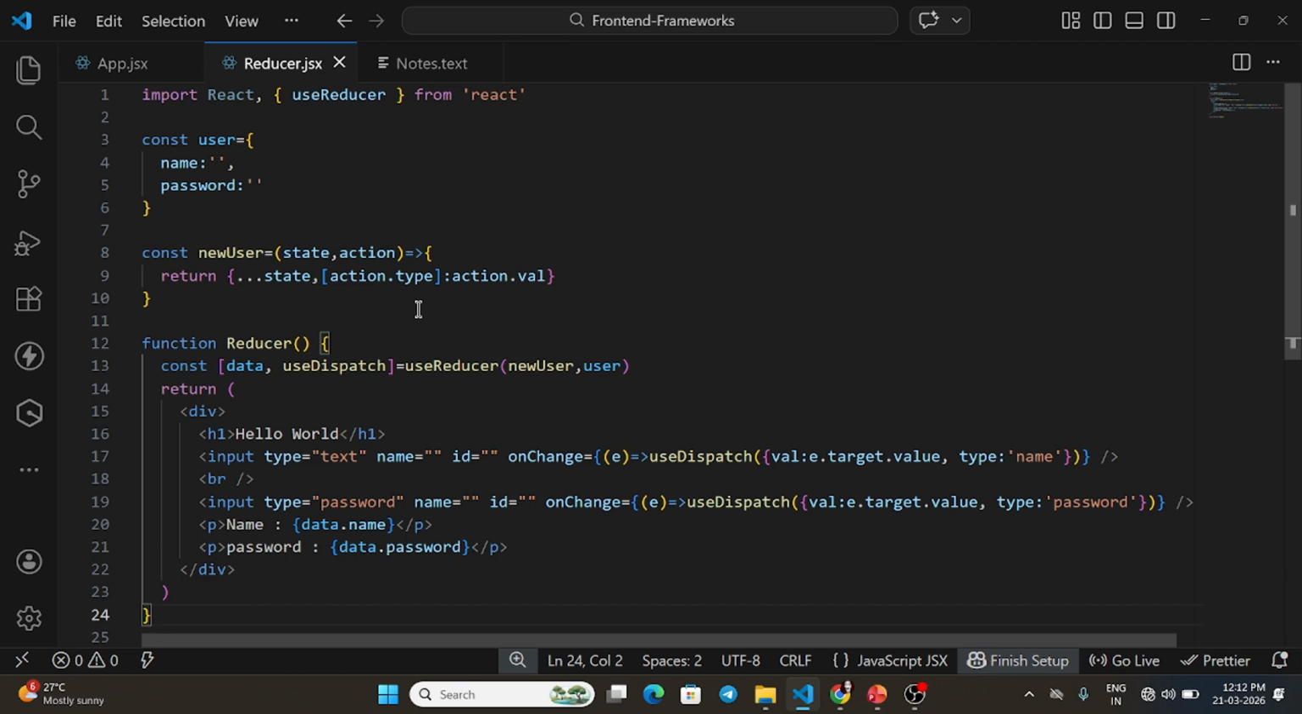So learn this useReducer properly, so that in the upcoming video you can understand the Redux topic also.